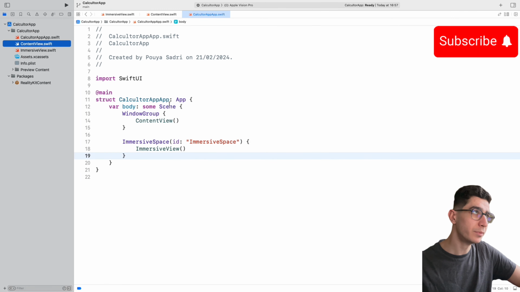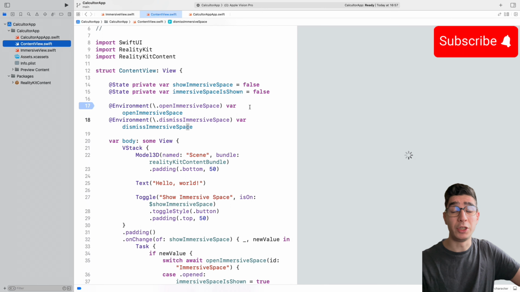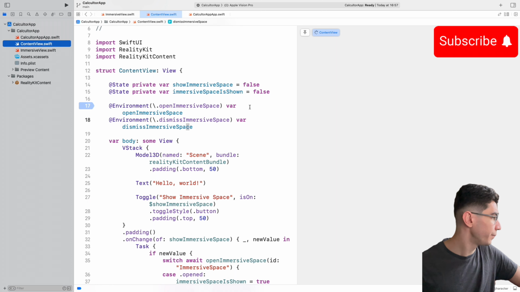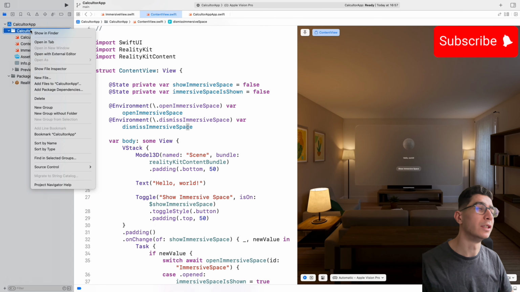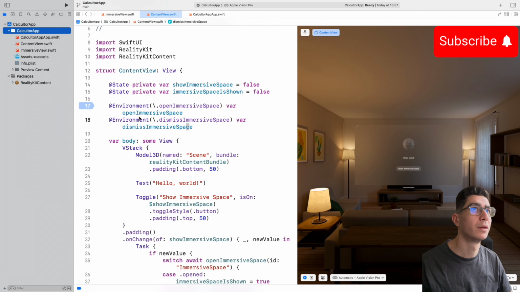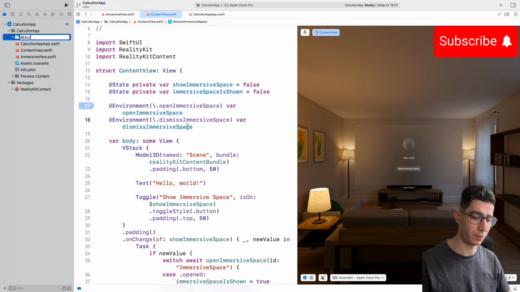So here we're going to use the MVVM architecture for our calculator. So let's hit the road and create a new group here. New group, naming it Model. And here we have a new C file.